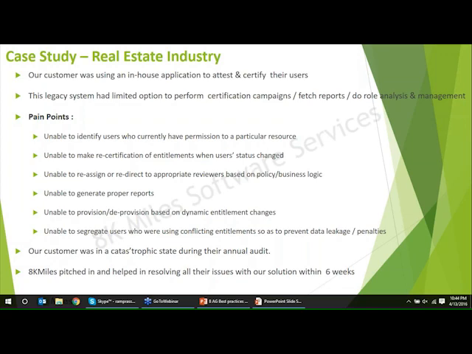Our customer was using an in-house application to attest and certify the users. They were using legacy applications, and their legacy applications had very limited options to perform certification of campaigns, and they had various fluctuations of reports, and they were not able to manage the users and roles.